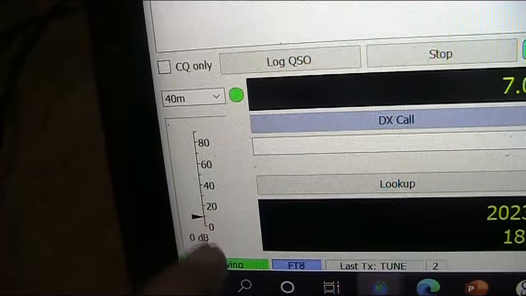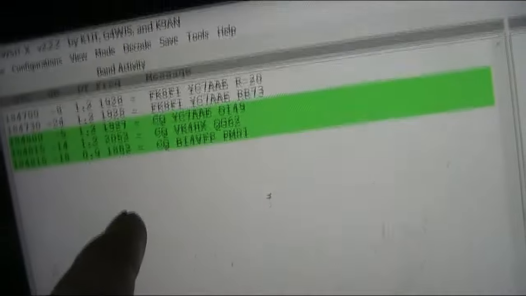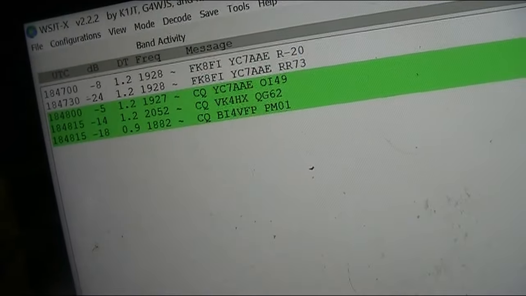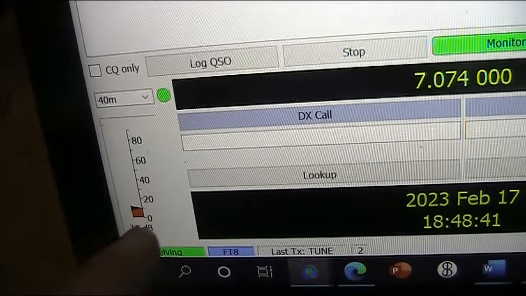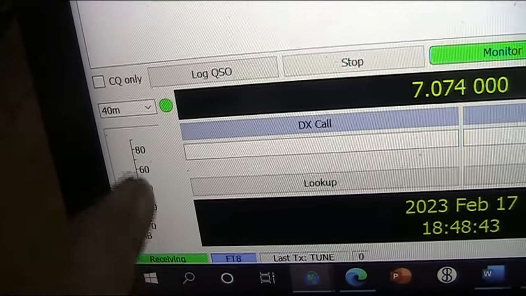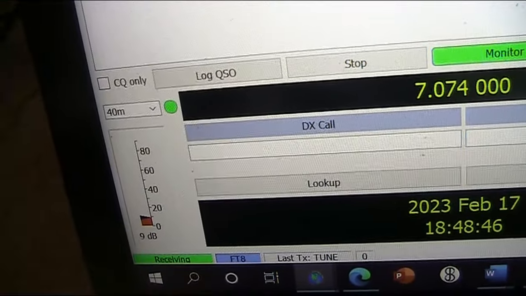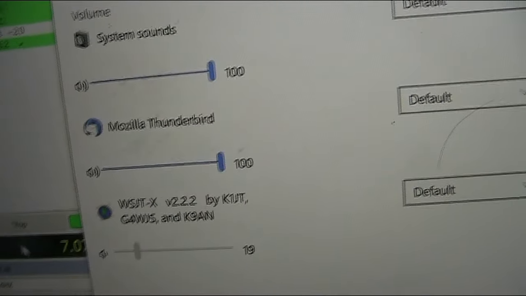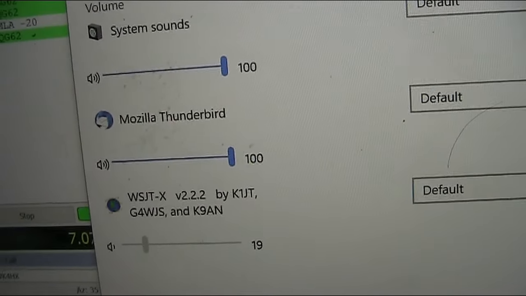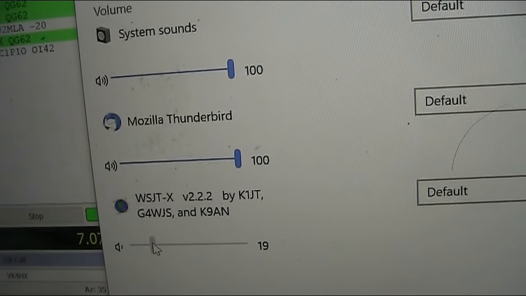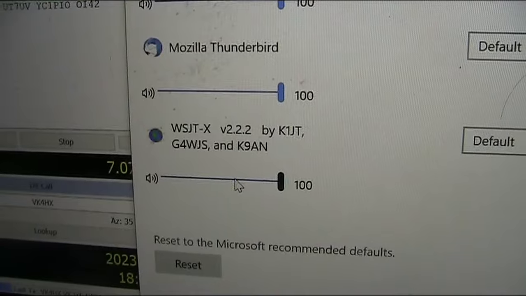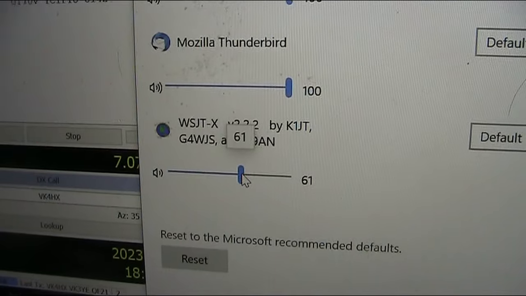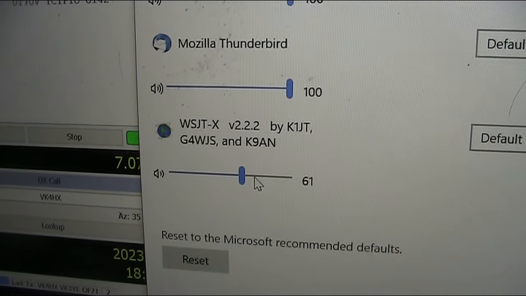I'm not seeing much on the receiving, but it's definitely working as I'm getting signals on the screen. Let's see if we can boost this up a bit. Must be a setting in the computer. And looking at this, WSJT, looks like we can't actually adjust anything. It went up to 100%. Okay, the problem was that I was in receive mode and I couldn't adjust it.